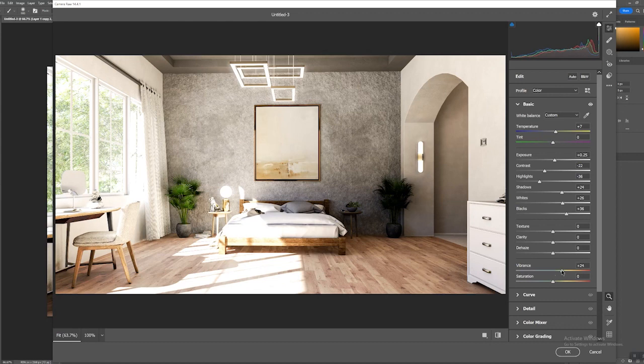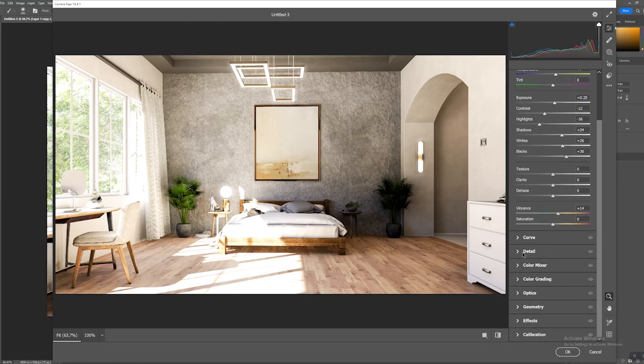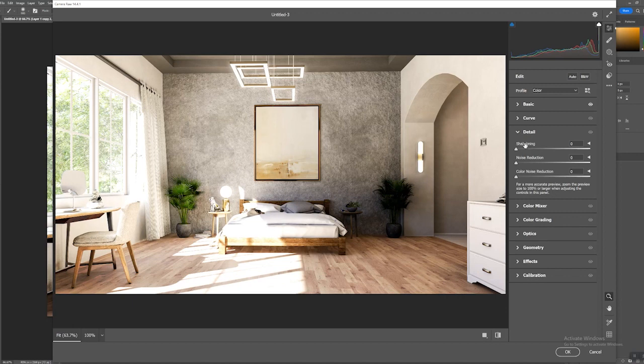Vibrance, we'll take that up to the right. General rule of thumb, use vibrance a lot more than the saturation slider. I'm going to take that up, make the image pop just a little bit more. Okay, that looks good. All right. We don't need detail just yet, as we'll get to that later on.